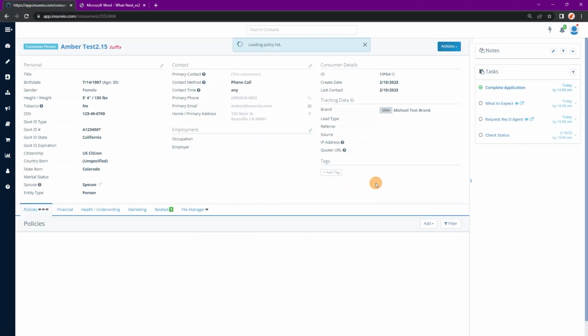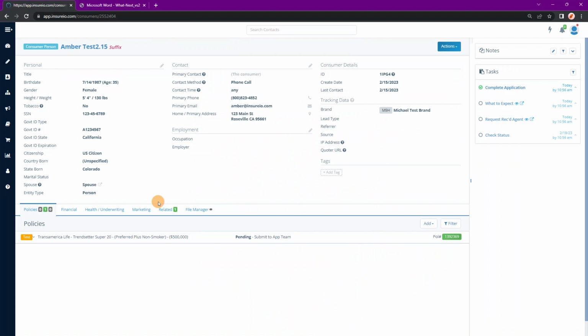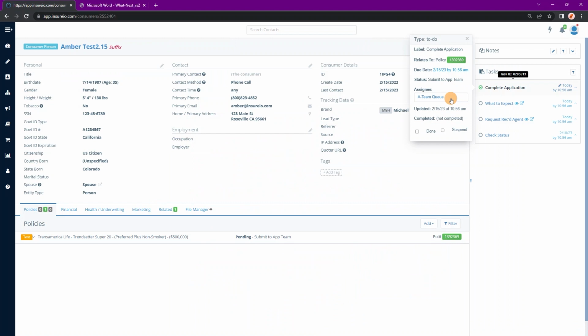and we have our complete application task, which is assigned to the application team, so you definitely don't want to mess with that. If you suspend this by accident, the application team will not be notified that they received a new case. So be careful again with these tasks.